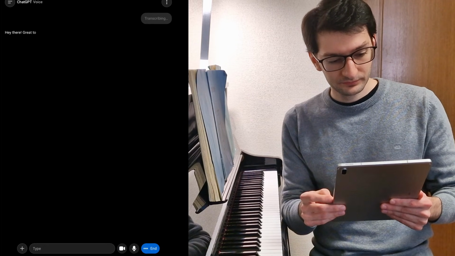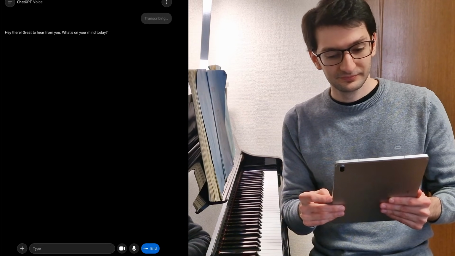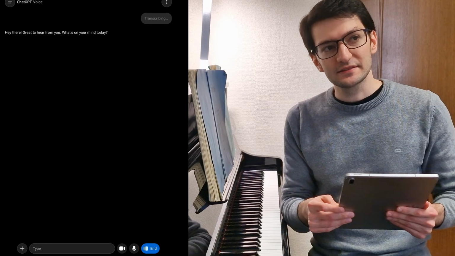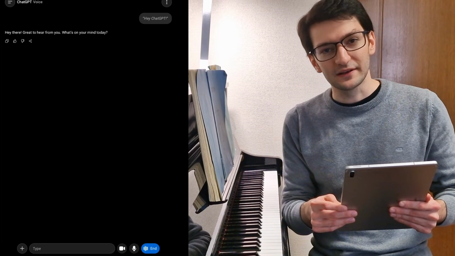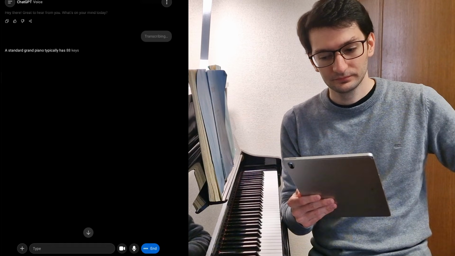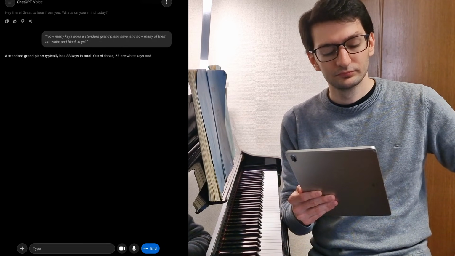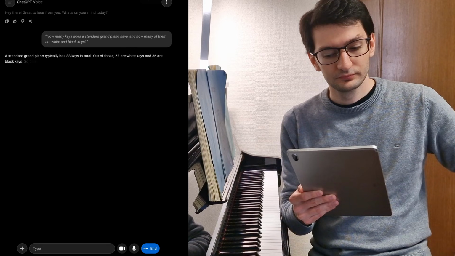Hey ChatGPT. Hey there, great to hear from you. What's on your mind today? How many keys does a standard grand piano have? And how many of them are white and black keys? A standard grand piano typically has 88 keys in total. Out of those, 52 are white keys and 36 are black keys.